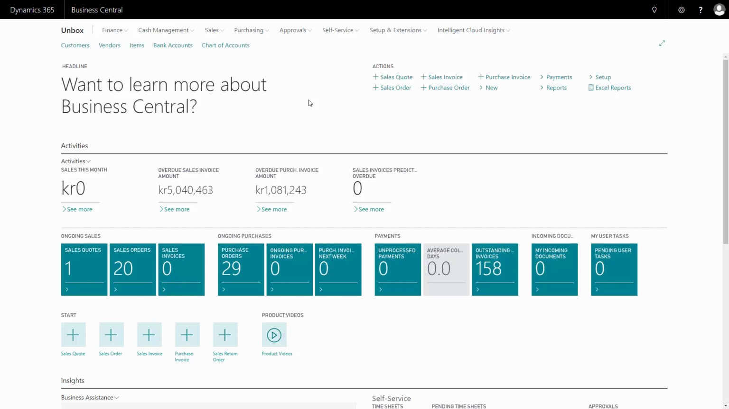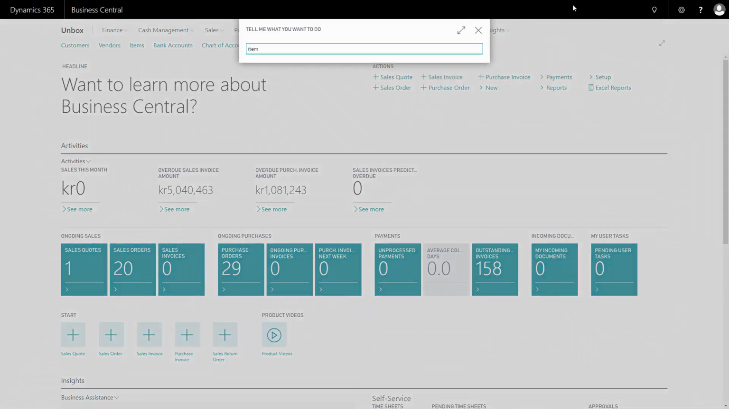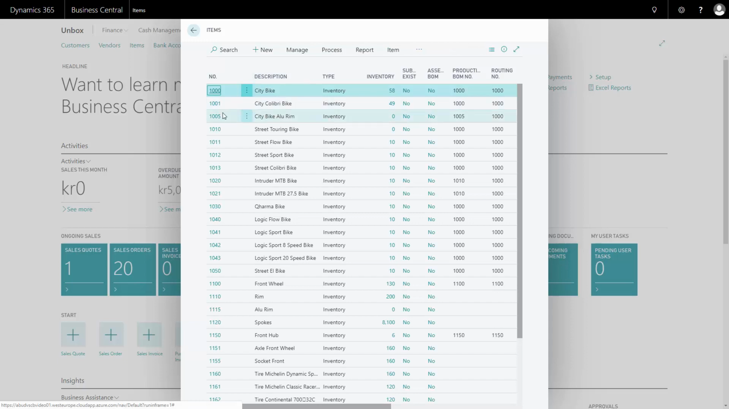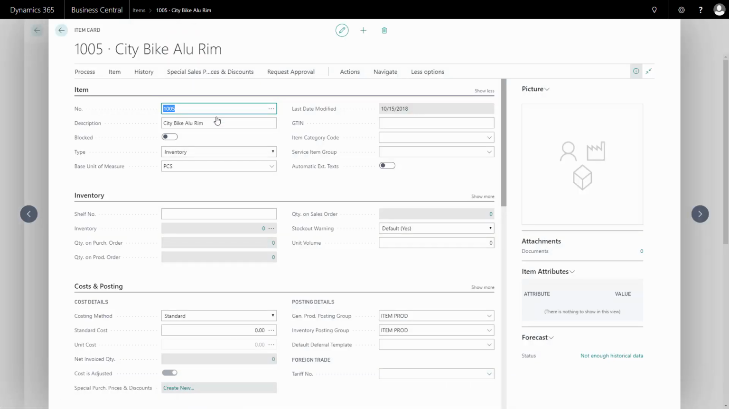In this video, I want to show you how to calculate standard cost on an item, which is a production item. From my menu, I will enter the item list, and I've made a hierarchy on a new item number that I call City Bike Alloy Rim, and that contains a new bill of material, but an existing routing. Now, the standard cost is zero because I didn't calculate it yet.